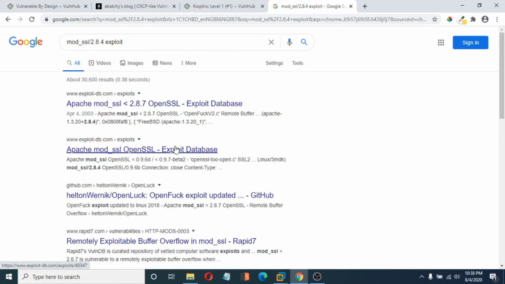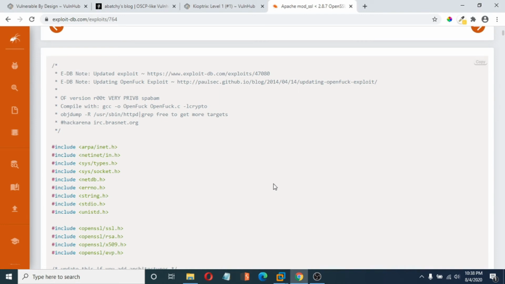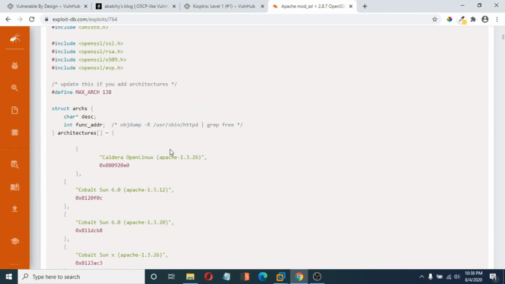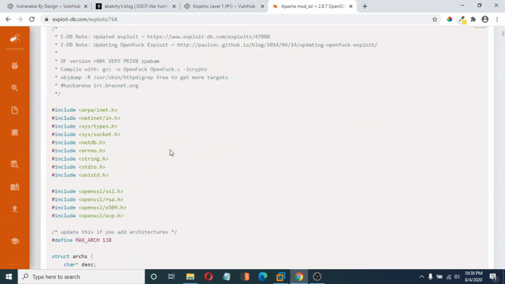Now if I click the very first result, which is Exploit-DB, it explains what it is. It's an OpenFuck remote buffer overflow. What this does is that it gives you remote access to the system. It's a C file, it's written in C, and this is what we need. But if you want to get the most recent version, I would advise going to the GitHub page. So let me first go back.